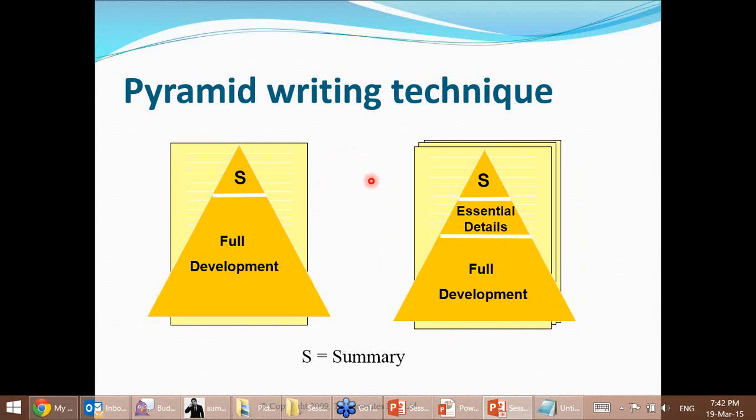Just to give you an example here, typically news items are written with the pyramid writing technique. If you read a newspaper, you'll read the heading first, and the heading itself is the summary. So for you, and I guess for most of us today, one of the important points in the news is that India was to play Bangladesh in the quarterfinal of the World Cup 2015. So what happened? The summary: India won, right?